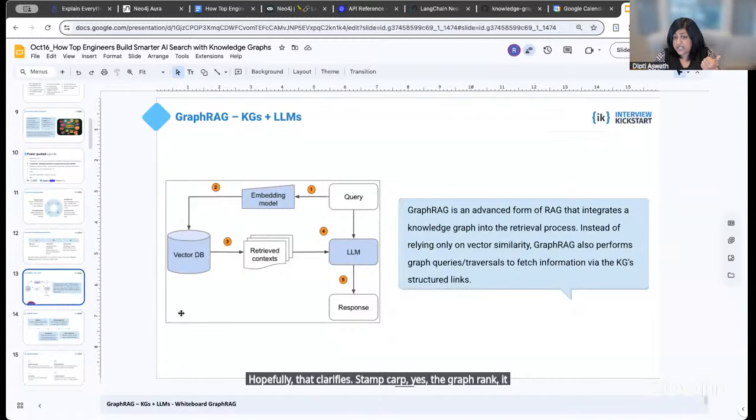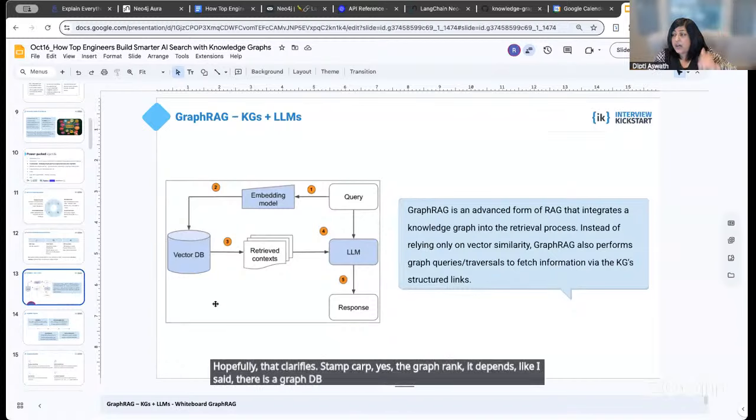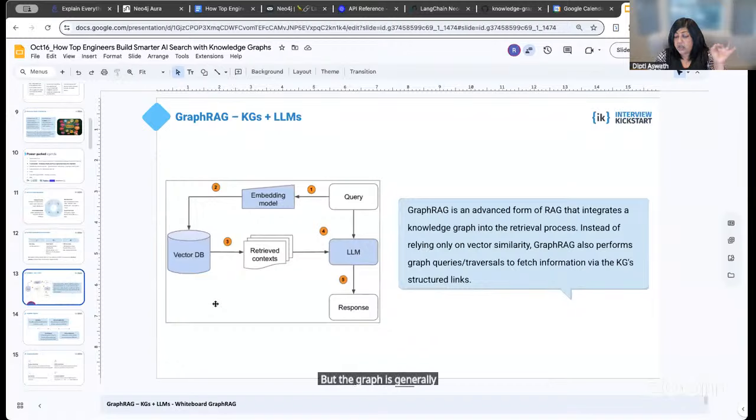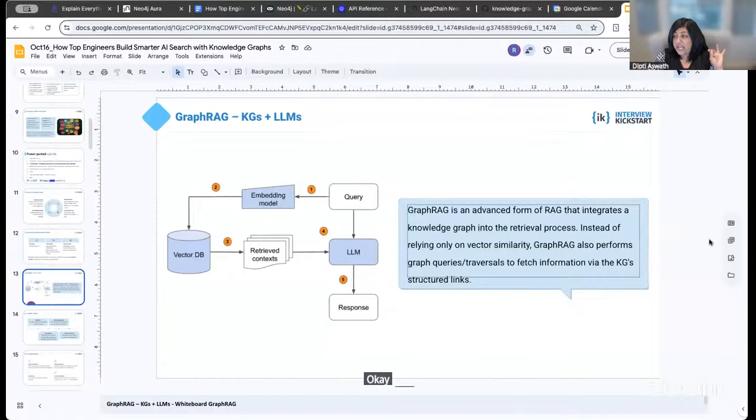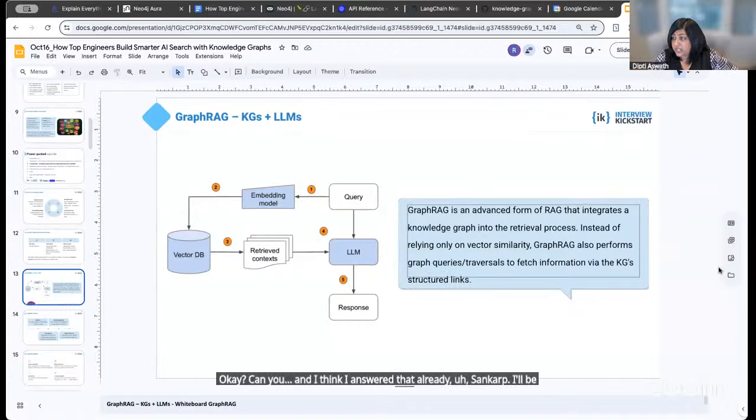Sankalp, yes, the graph RAG, it depends. Like I said, there is a graph DB. It depends on how the graph is built. But the graph is generally a collection of entities and relationships. Okay, and I think I answered that already, Sankalp. I'll be talking about how to construct it.